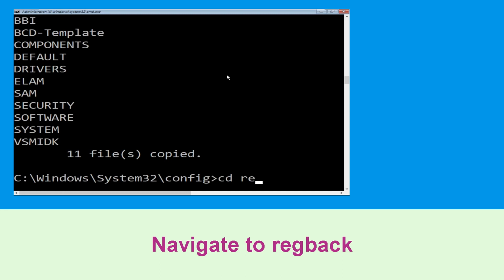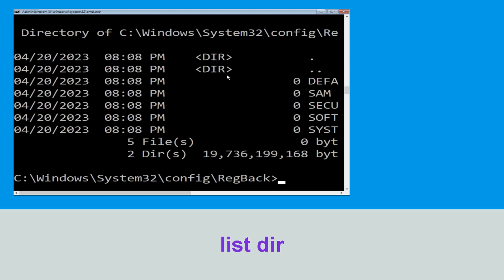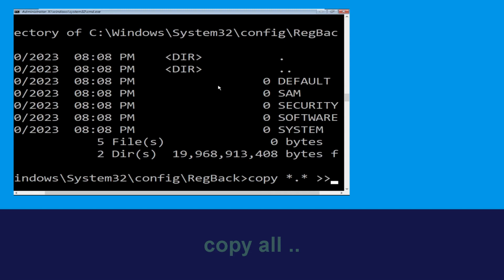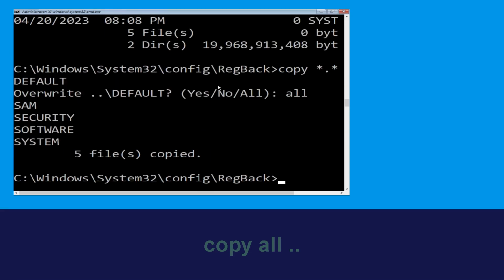Now type cd regback and hit enter. Now type dir and then simply hit enter to execute the command. Type copy space *** space ... and hit enter. Then type all and simply hit enter to execute the command. Let's move to the next command.